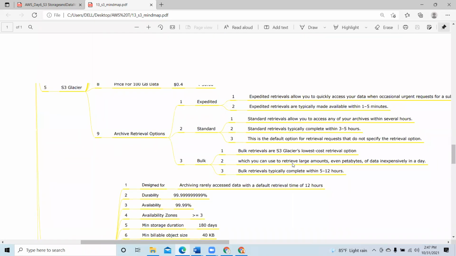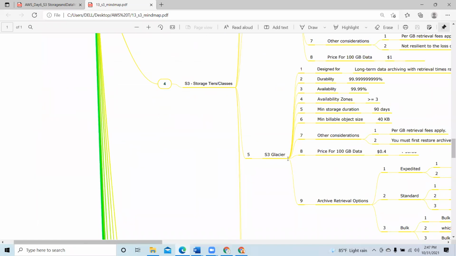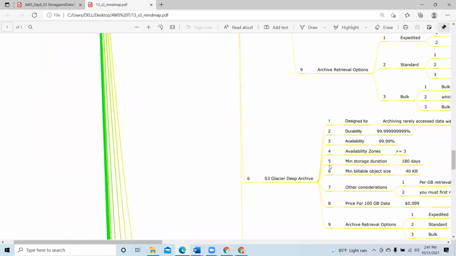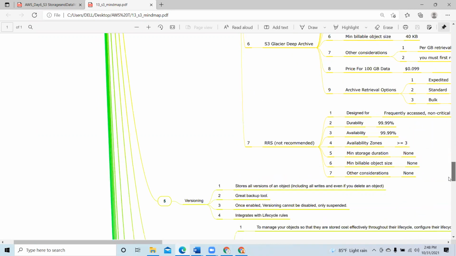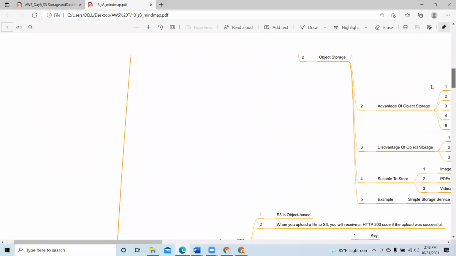Here in Glacier, if you send the request, within 5 minutes you can access the data. That is the main difference between Glacier and S3 Glacier Deep Archive. We have gone through the storage options and the use cases, guys. It is a bit of theory, anyway. There are some questions on this, that's why I just touched on it. Anyway, all are fine.